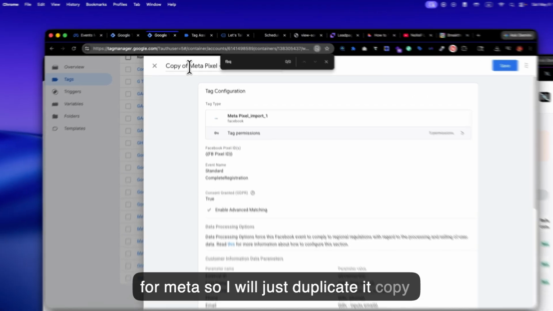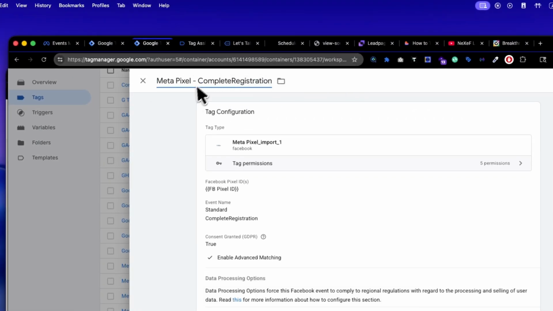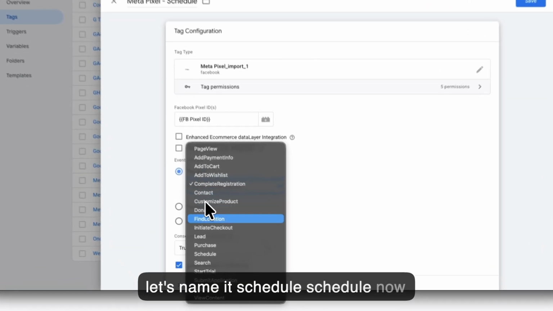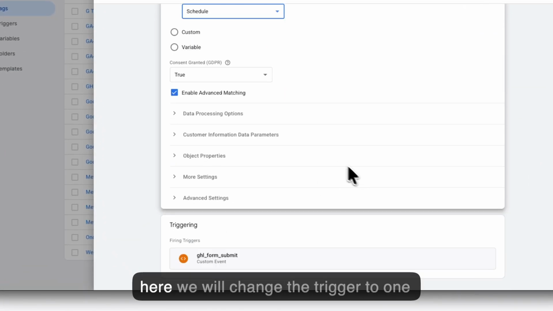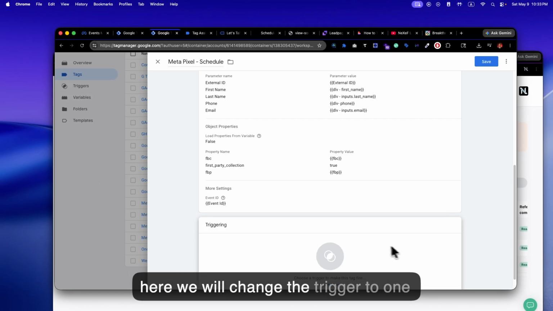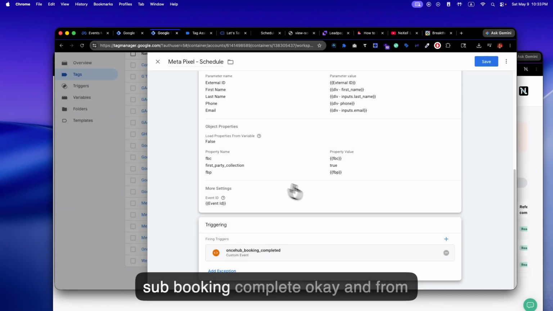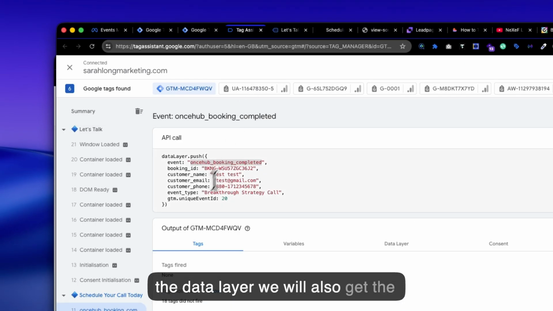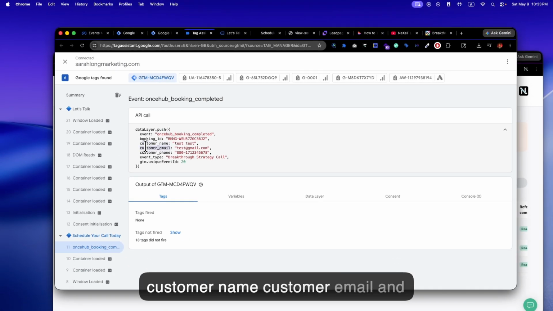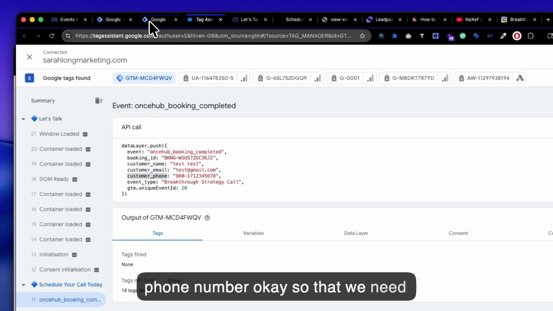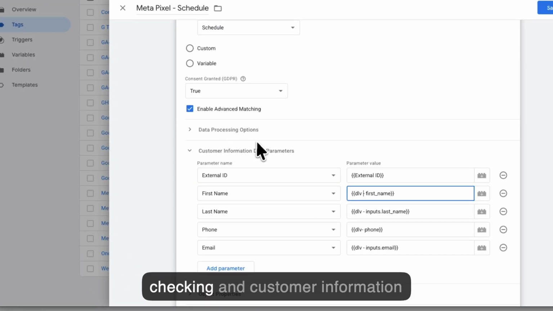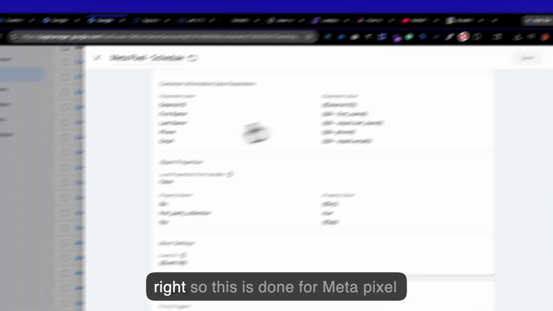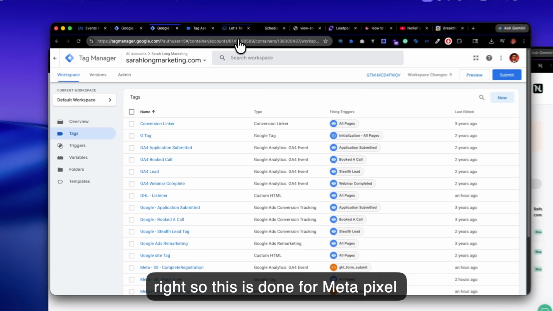Copy, schedule. Now here we will change the trigger to OnceHub booking complete. From the data layer we will also get the customer name, customer email and phone number, which we need to send with advanced matching as customer information. Alright, so this is done for the Meta pixel.